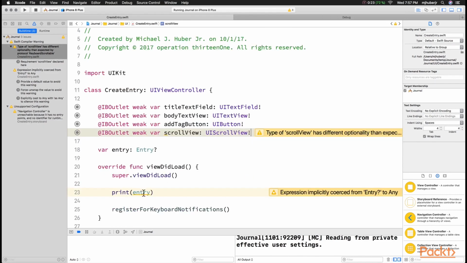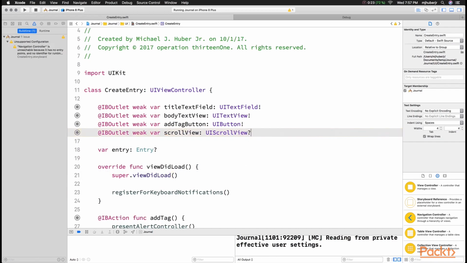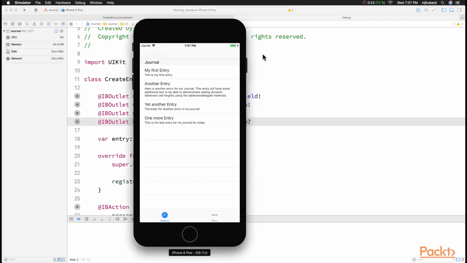There's a couple other warnings here. Has this print entry here. Let's delete that because it's not being used. It's saying the UIScrollView needs to be a question mark instead of an exclamation mark. And now our build should succeed, and we can run the app.